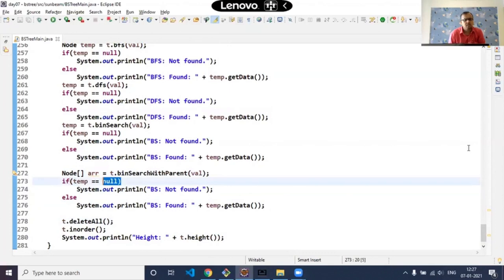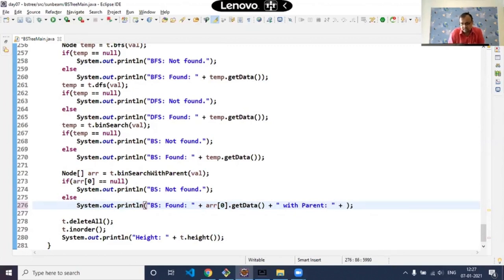If temp is equal to null, then the question doesn't arise. There is no element found. But if the element is available, where do we find the element? Wait a moment. If arr of 0 is equal to null, then it is not found. But if it is found, I can simply get its data along with the parent, and if you want to get the parent's data as well, you can say arr of 1 dot get data.